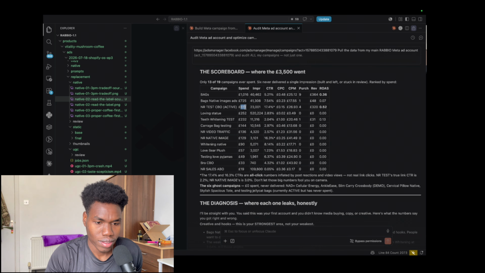So this is the diagnosis. First of all, my creative and hooks are the strongest area, not the weakest. So my CTR wasn't that bad at all. But the one thing is, I have many people adding to their cart and none of them purchase. So my landing page was terrible. My checkout was terrible. It came out with a plan.